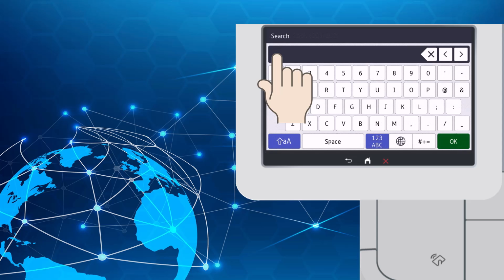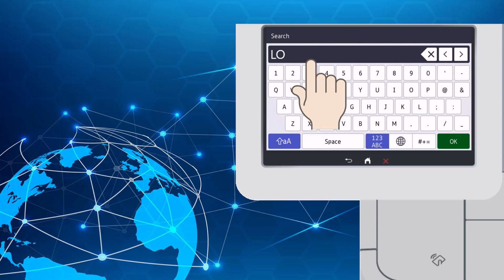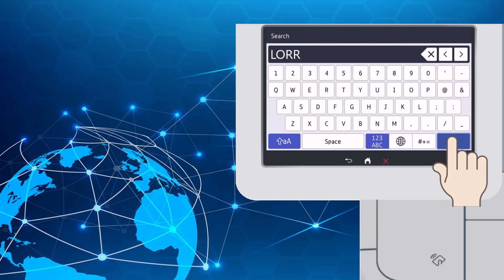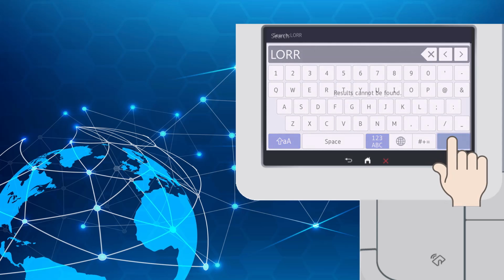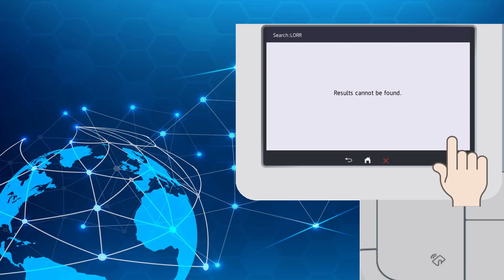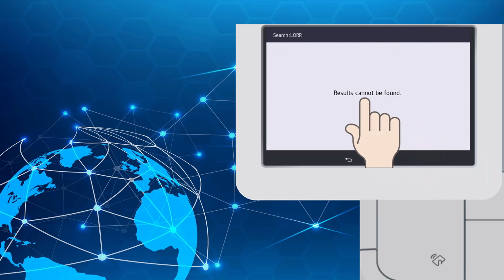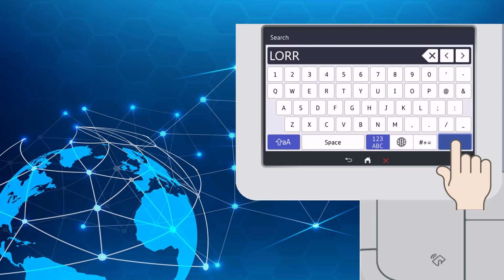Enter the search information into the search bar. Select the OK button. Here we can see the search has found no results. If your search returns this screen, the name you are searching is not in the database, or there may be a configuration issue. Return to the search screen and select OK.